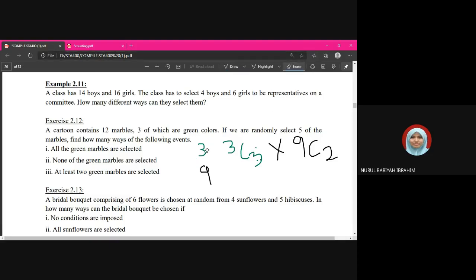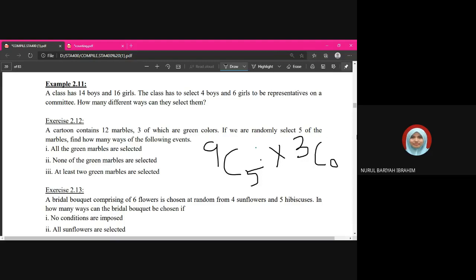Okay, the next one. None of the green marbles are selected. So we have the other color, we have 9, so it will be 9C5. It will be multiplied by the 3 green marbles, just 0. So 9C5 multiplied by 3C0. 9 plus 3 will be 12, 5 plus 0 will be 5.